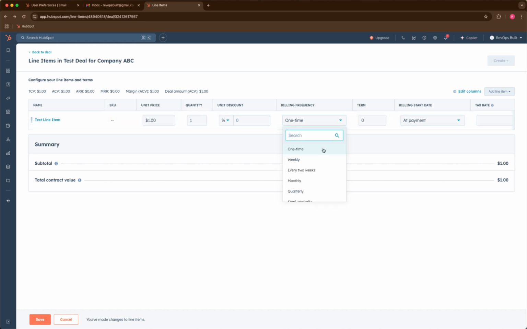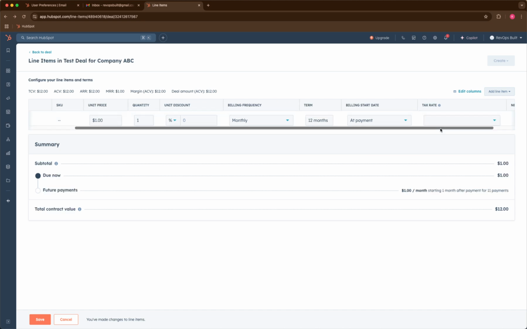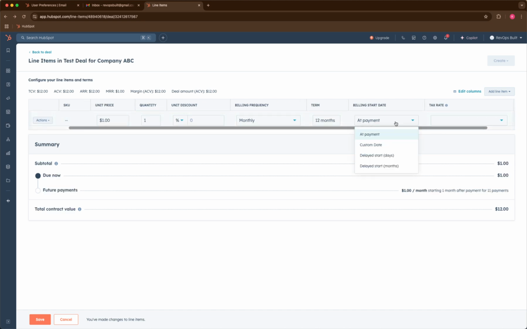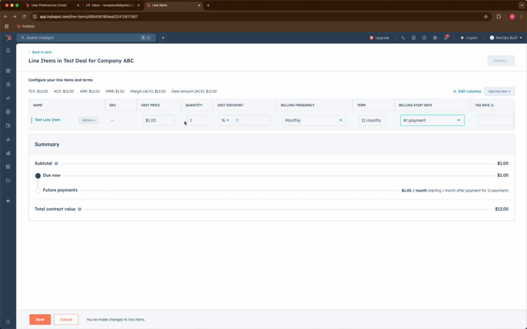You could select the different terms. So one time, weekly, monthly, quarterly. So let's just say it's a monthly and it's a 12-month term. So it'll be once a month for 12 months, different tax rates, payment status, things like that. So you'll see then the total. So $1 a unit, there's 1 unit, and then it's 12 months and it's billed monthly. So it's a $12 total contract value, and it's basically payments due up front.